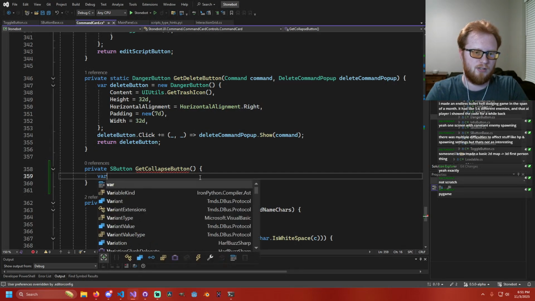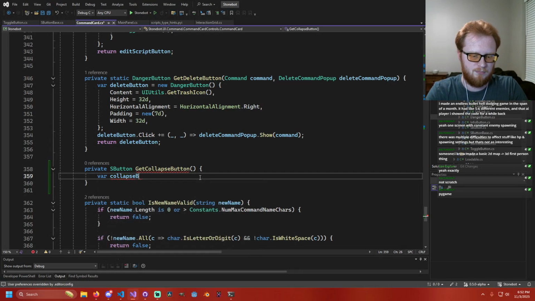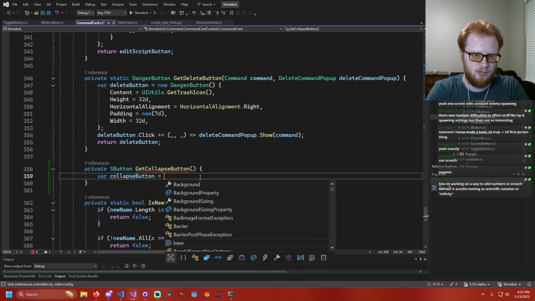For now we'll just say collapse button equals new.